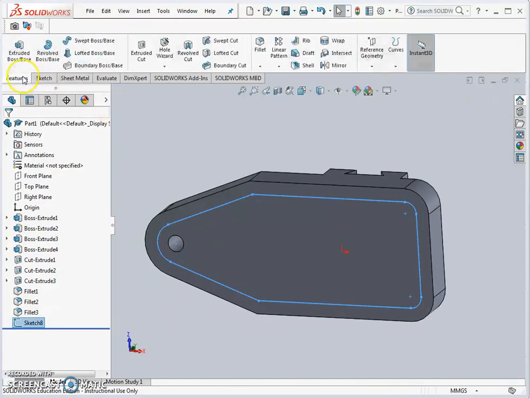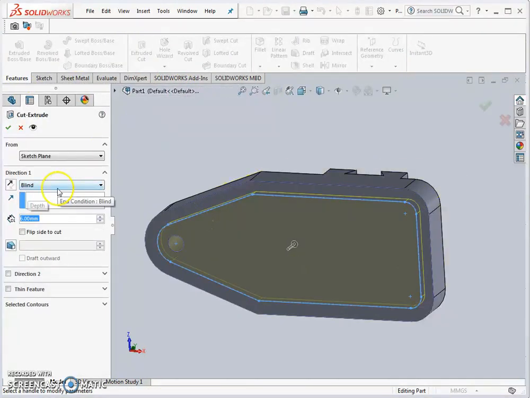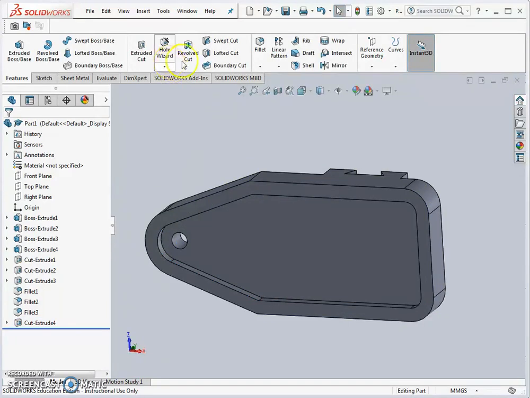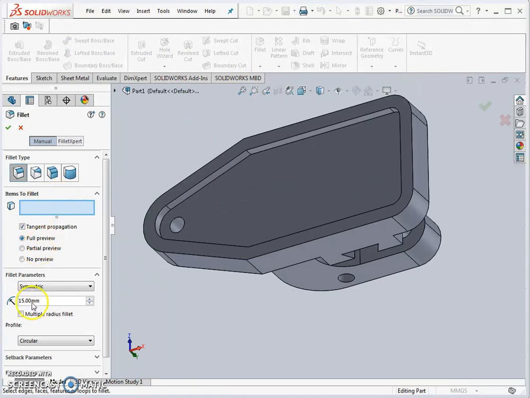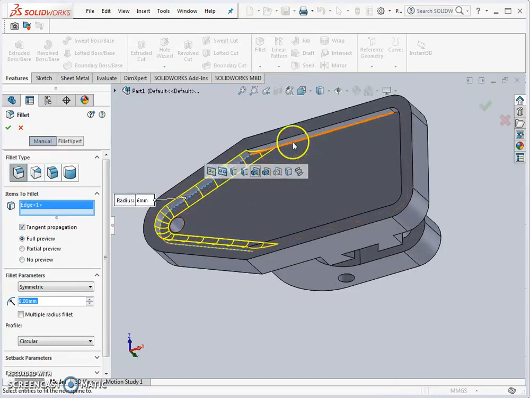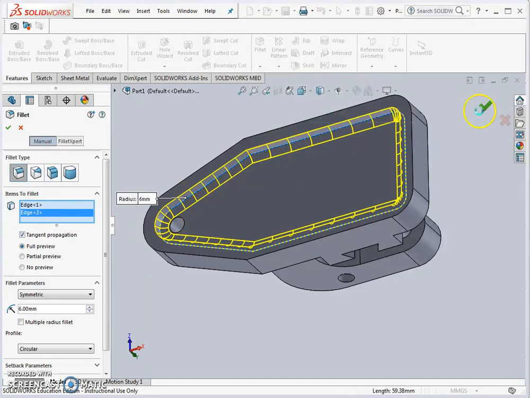We now have features, extrude cut, 6mm, OK. And one last feature is the fillet, and it's a 6mm fillet, and it doesn't work if you pick the face because of the hole, so just pick the edge and pick the edge again, and it works its way around, and select OK.